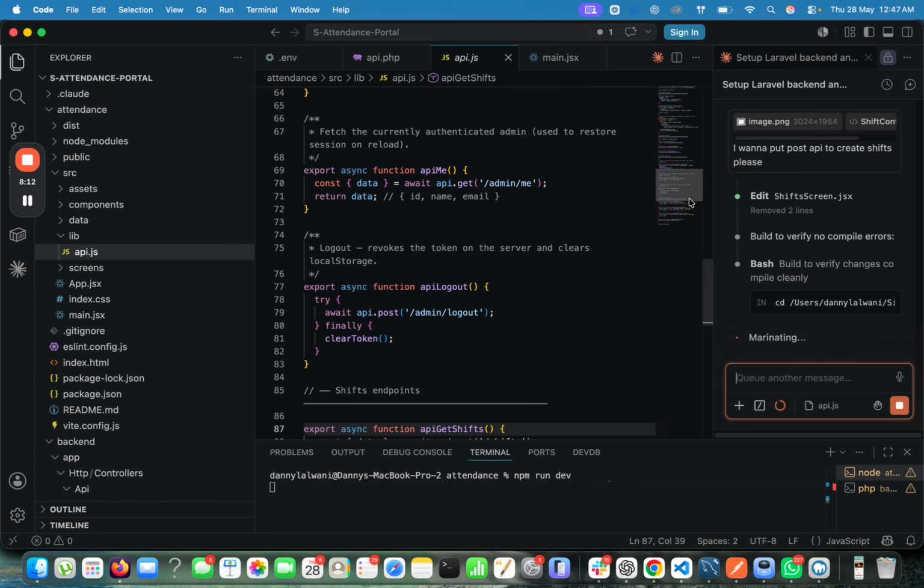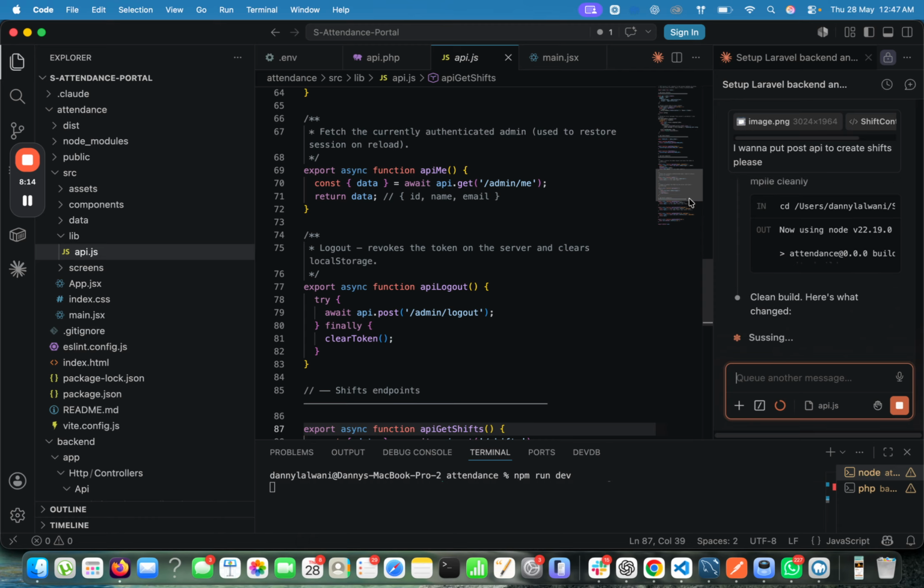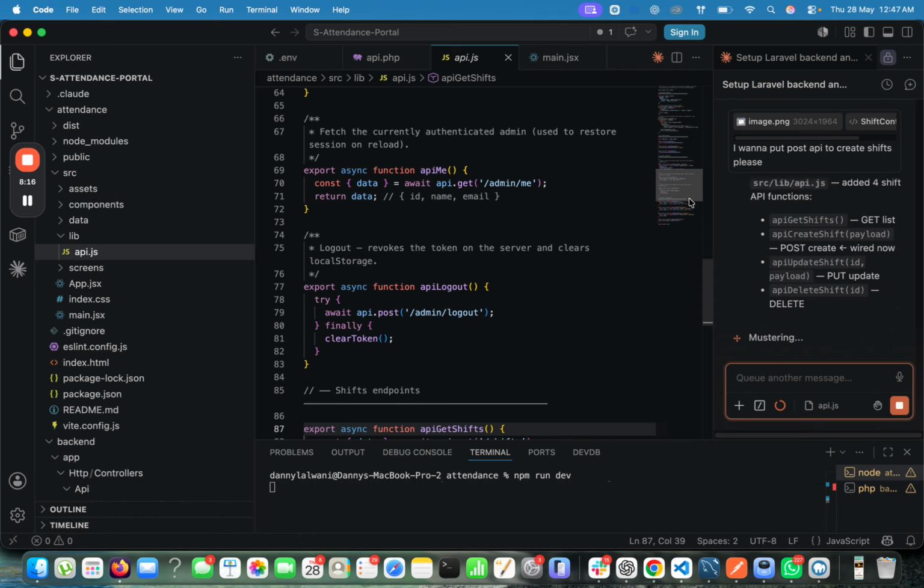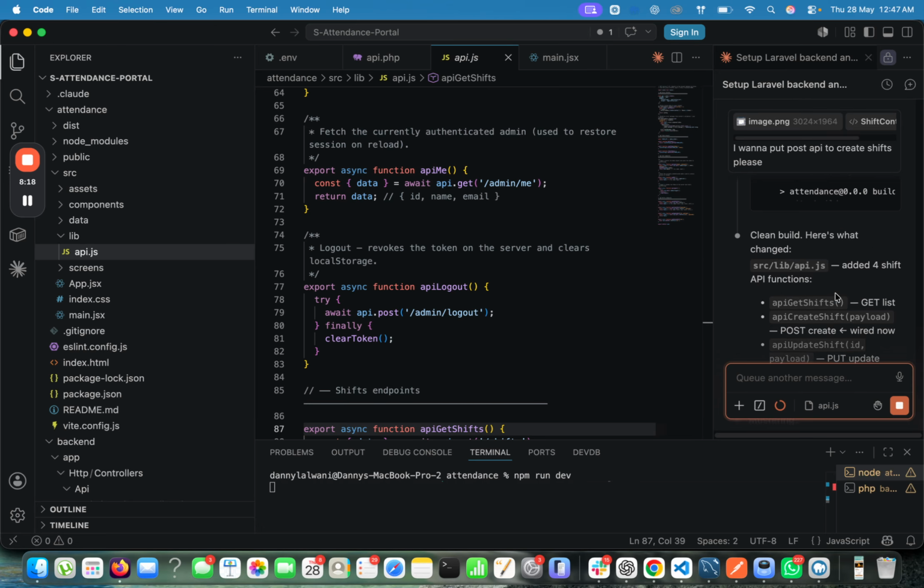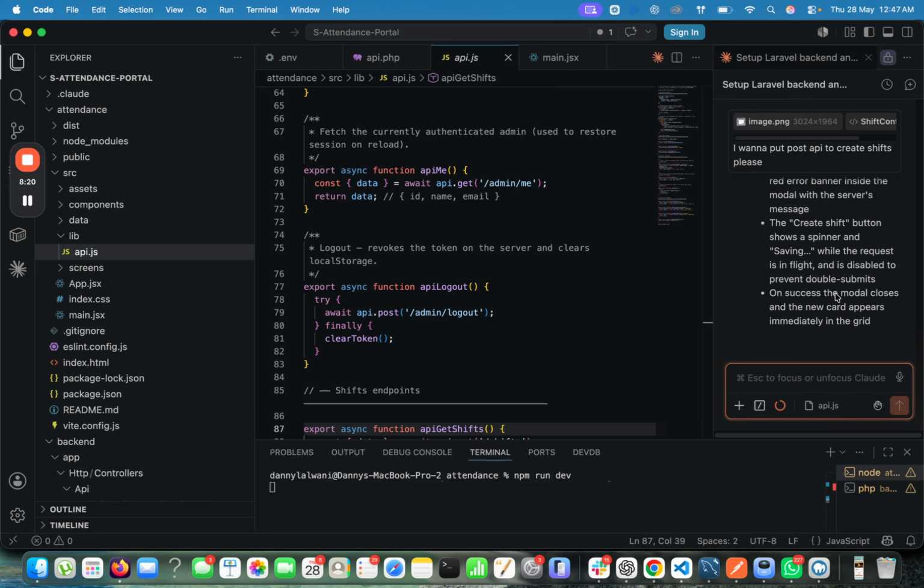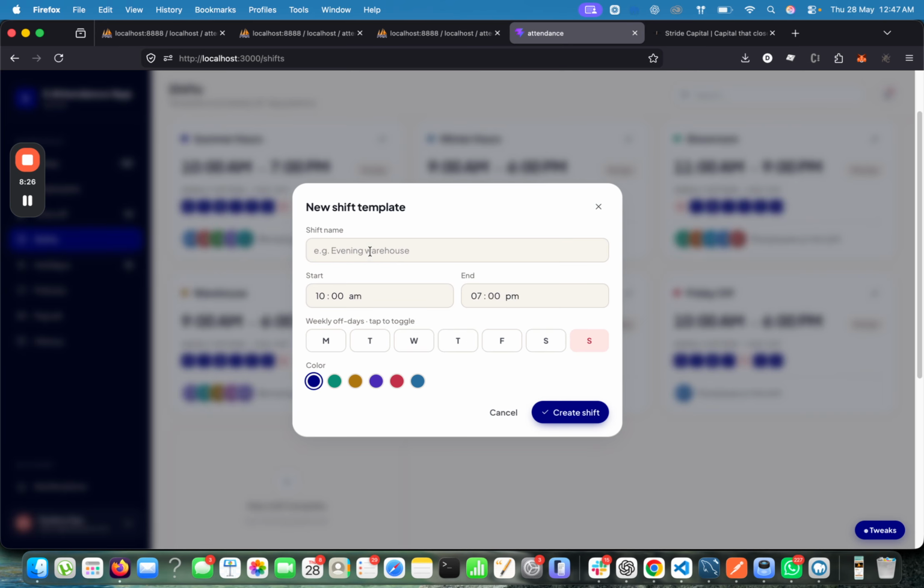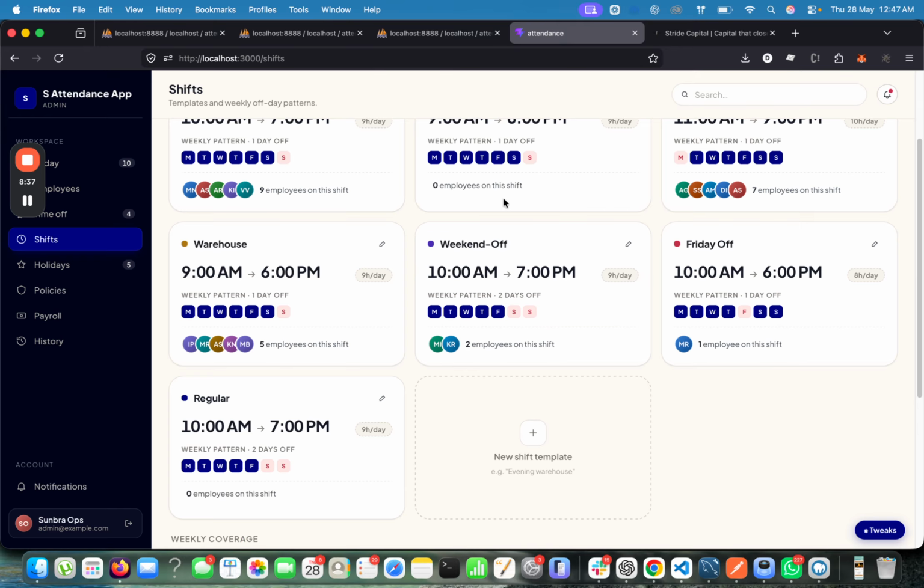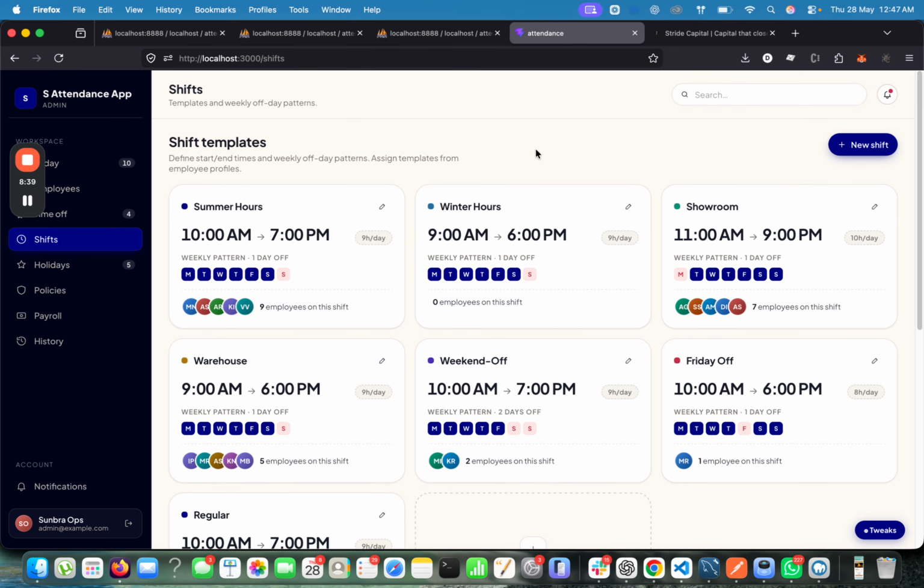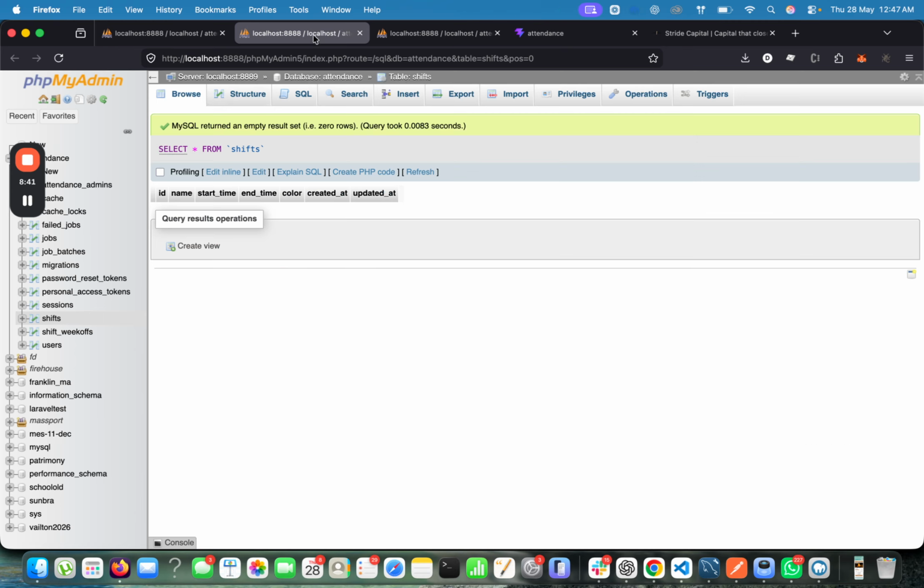Now it's going to try and build, which is going to be successful, of course. All done. Let's try. Just to give you insight, the list is still empty, which is okay. Regular, 10 a.m. to 7 p.m. is fine. Saturday and Sunday is fine. Create shift. Shift looks to be created.